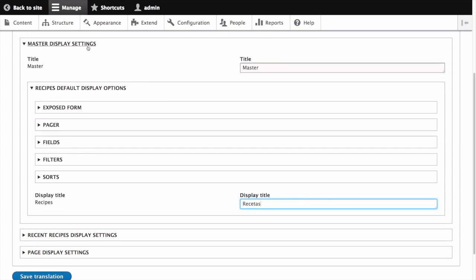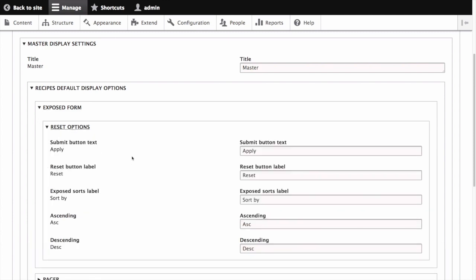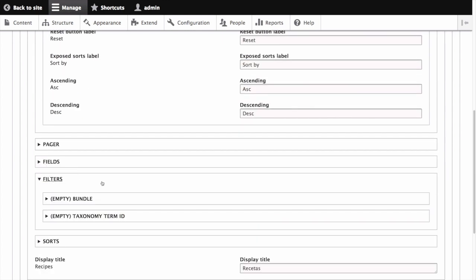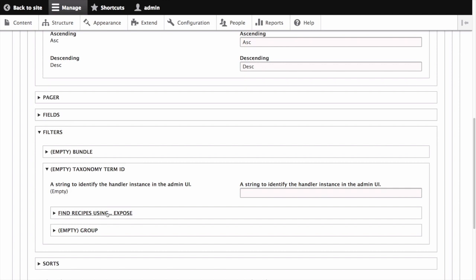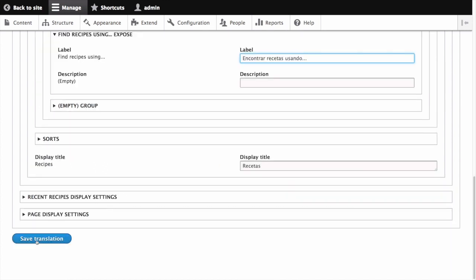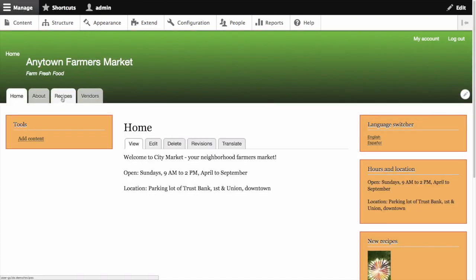Next, still under Master Display Settings and Recipes Default Display Options, expand the Exposed Form and also the Reset Options, and let's translate the Submit button text from Apply to Aplicar. The other buttons and labels in this section do not appear in the recipes page or block and do not need to be translated. Next, under Filters, still in this section, expand the Empty Taxonomy Term ID and the Find Recipes Using expose, and let's translate this label.